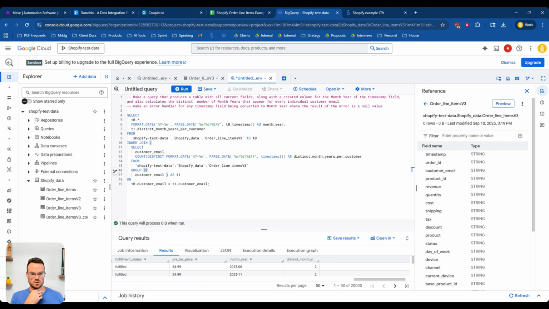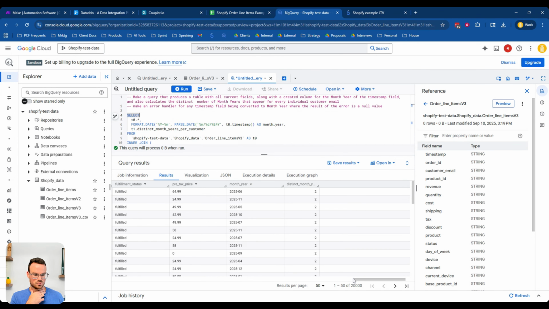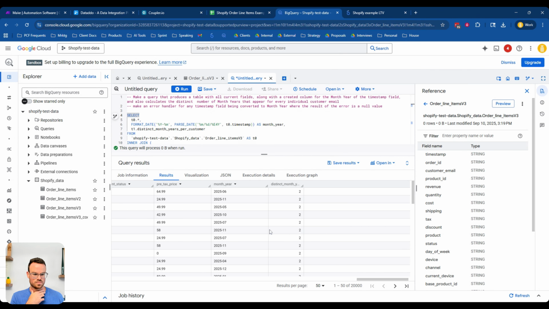So you can see my prompts up here for Gemini and it just built it for me. And then the result, I'm all the way to the right of the table here. We've got month year added, and then we've also got distinct month years for each of those customers. So there's going to be 2s, 3s, 4s, something like that.